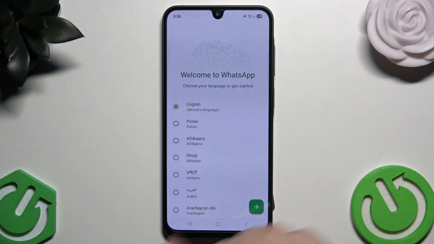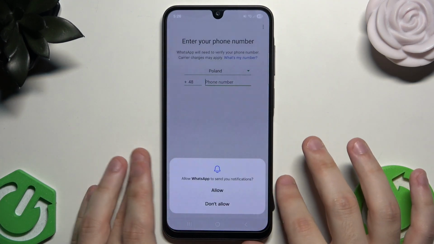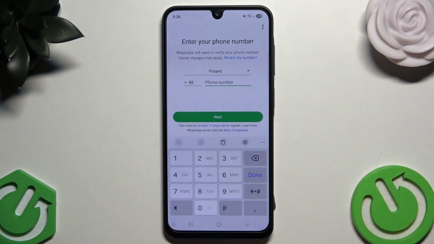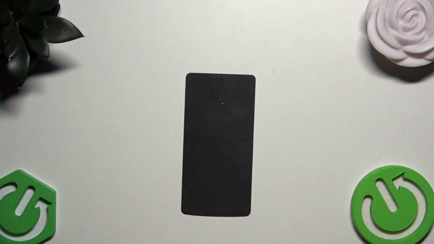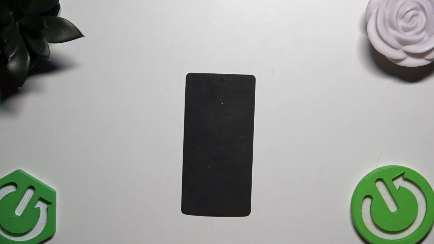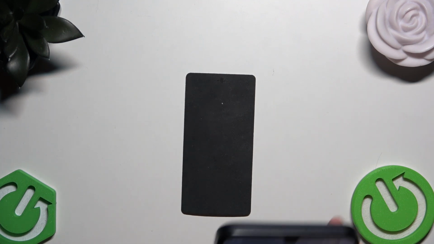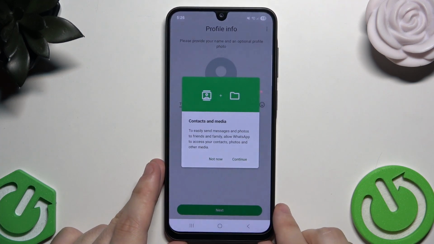In here, simply select your language. Click on agree and continue. You can click on allow to send you the notifications. And now in here you need to type your phone number. So that's what I'm gonna do now. Just give me a second. Okay, and once you have verified your phone number, you will have something like this.